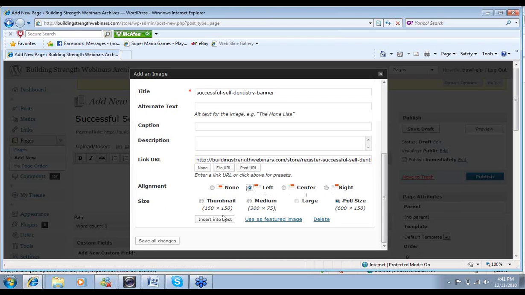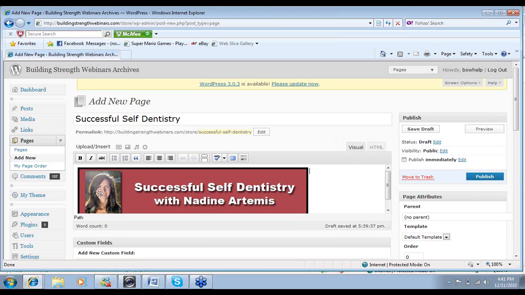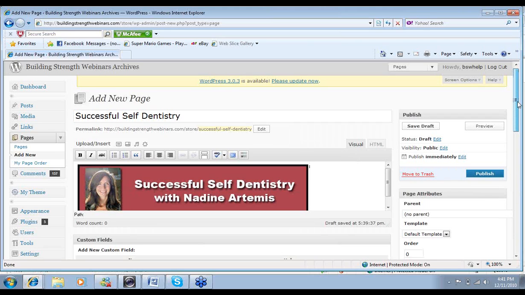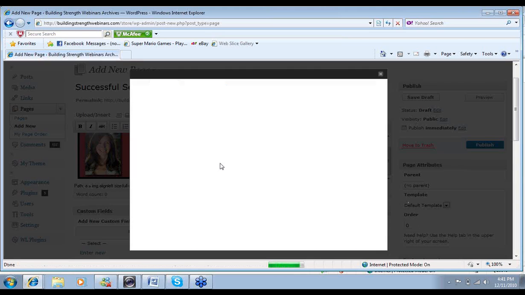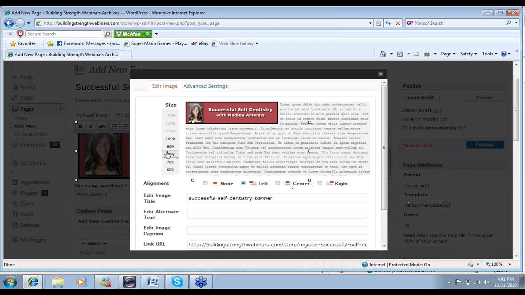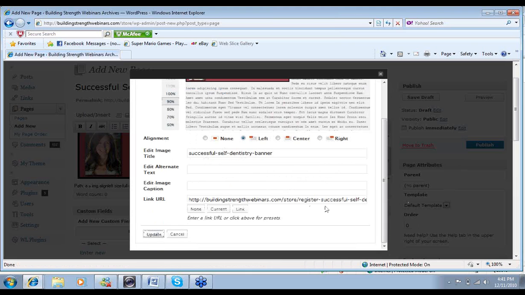And then insert into post. As soon as it inserts, you just click on it again and change it to 90%. It just makes it not quite so big. Those are all those quirky little things. It just takes an extra second, but it makes a difference. And then just update. There's a little update button a little bit further down. And then that's it for that.